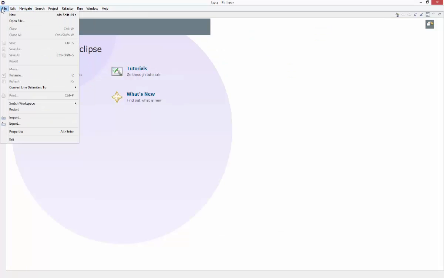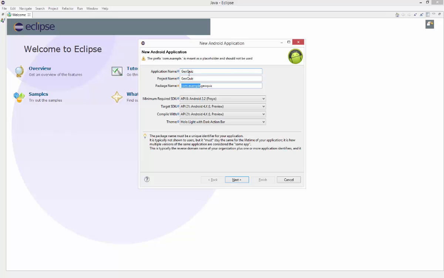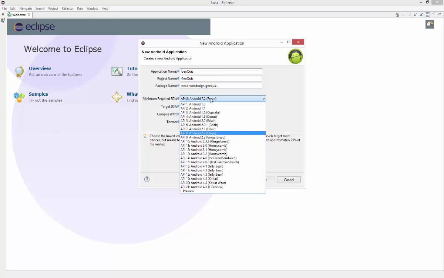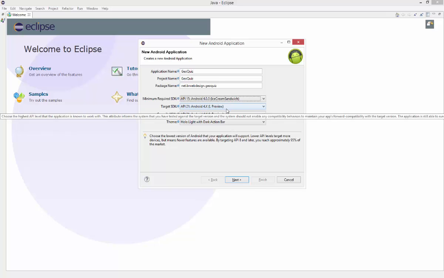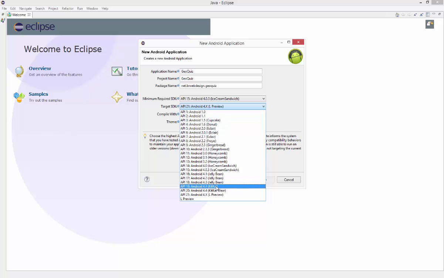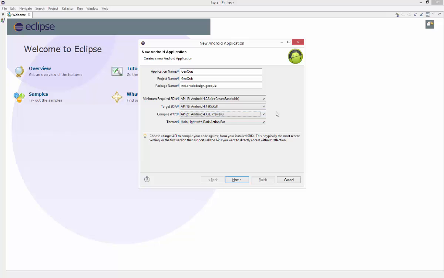A new Android project. This time it will be GeoQuiz, which is from the Big Nerd Ranch book. The package name I'm going to set to net.brwebdesign, which is my URL, brwebdesign.net. But for the minimum, I will set this up to API 15 with a target SDK of API 19, but I'm going to compile it with the most recent API available to me.